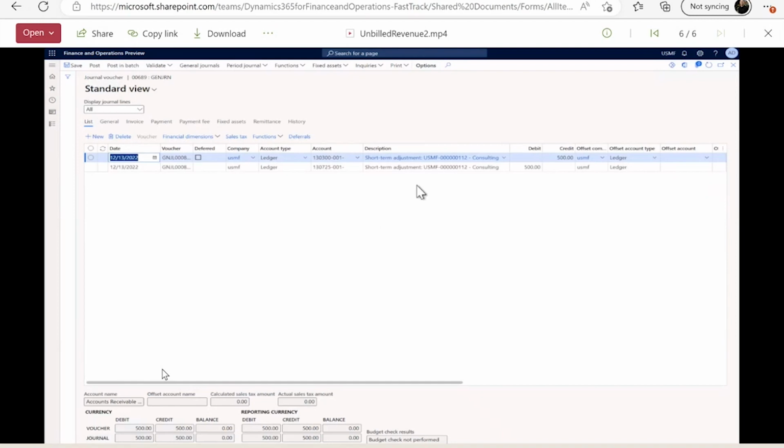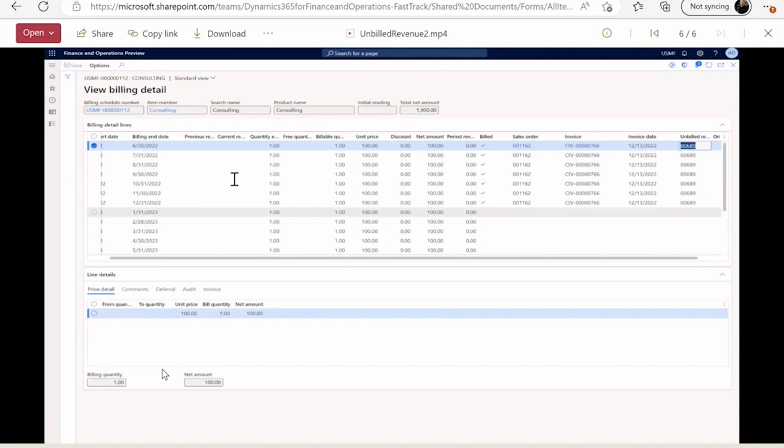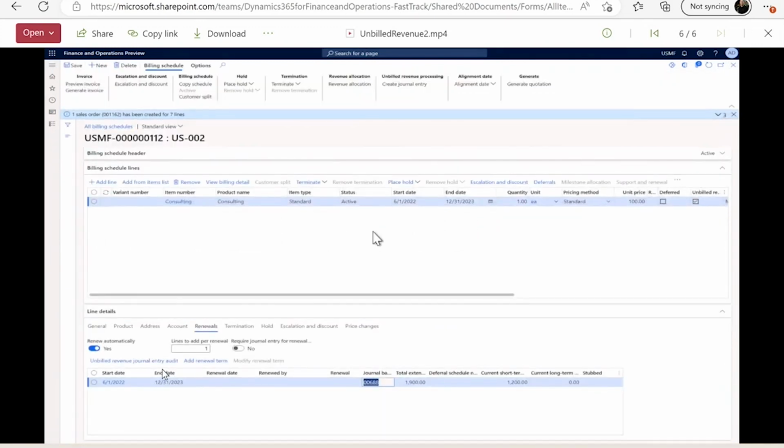And this is where it does another adjustment for the short term because we billed now as of the end of December. So it does that extra $500. And the reason that it does that is because if we look back on our renewals tab, so back out on the billing schedule, our current short term is now 1,200 and the current long term is 0.